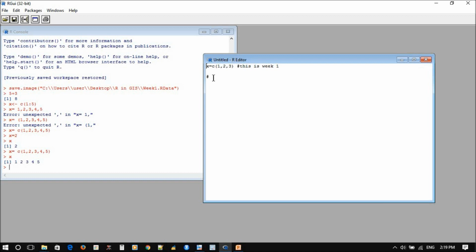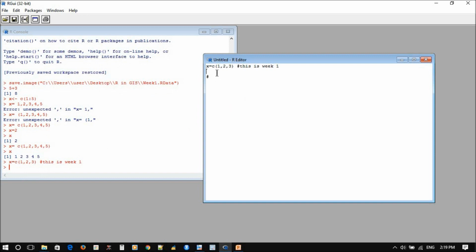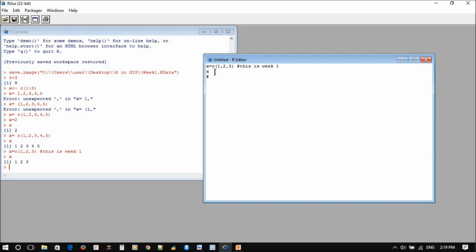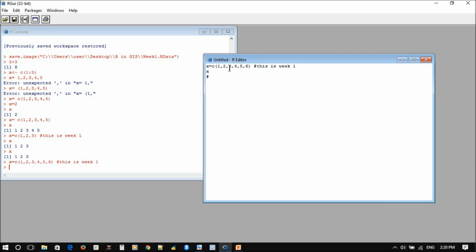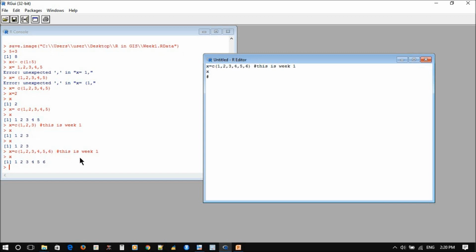So now when we run this, we need to press Control R. Okay, so now we have a new x. By the way, you can put the cursor here, whenever you like. Now I want, for example, to set x to 4, 5, 6, but I want to check the previous value of x without running this line. So I will just highlight the x and press Control R. Okay, it was 1, 2, 3. Now I run the new value and check x again. Oh yeah, it takes the new value.